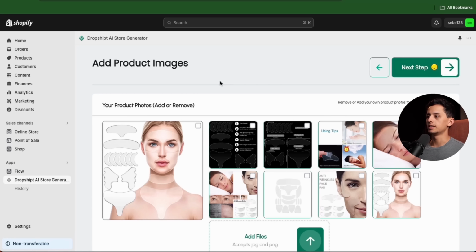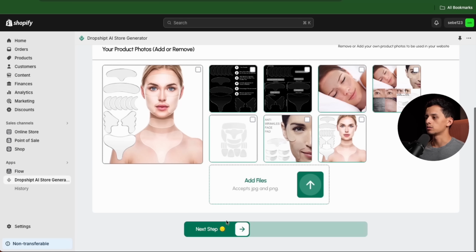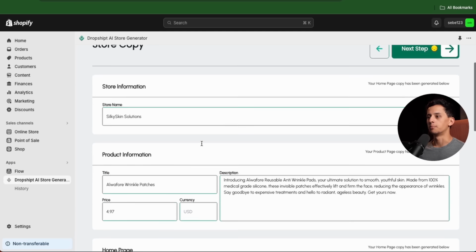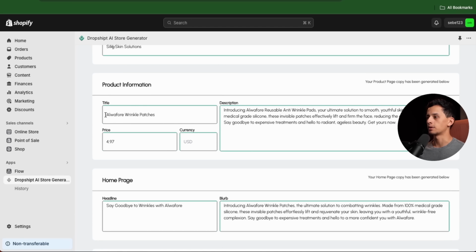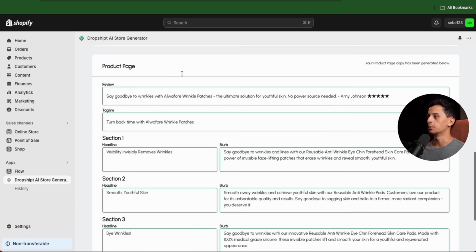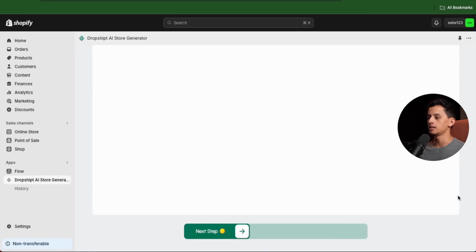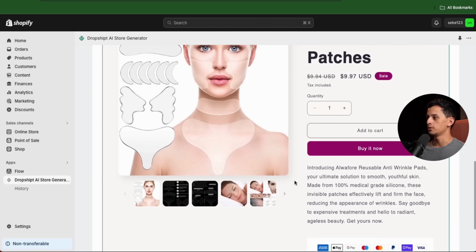Once that's done, you can then remove some photos, so we can select that one and click delete, and then you can go to the next step. And then after, if you want to upload your logo, you can, or you can just click next step. And then here you have a branded name, Silky Skin Solutions, and then you have wrinkle patches right here. You can actually change the price. For me, I'm going to do $9.97. And then you have a lot of different copy that you will then get to see come to life in your website. So go to the next page and then you will have your entire Shopify store here, and you can preview it right there.